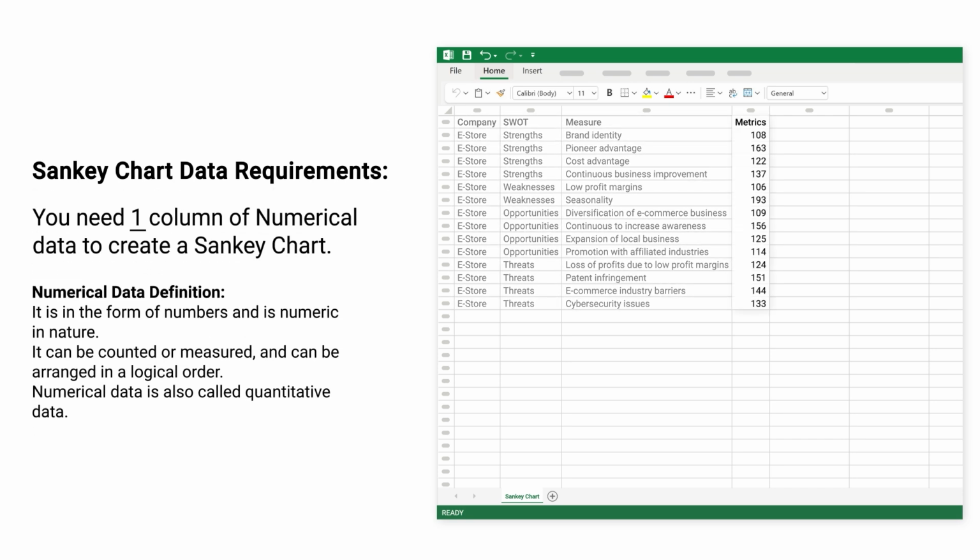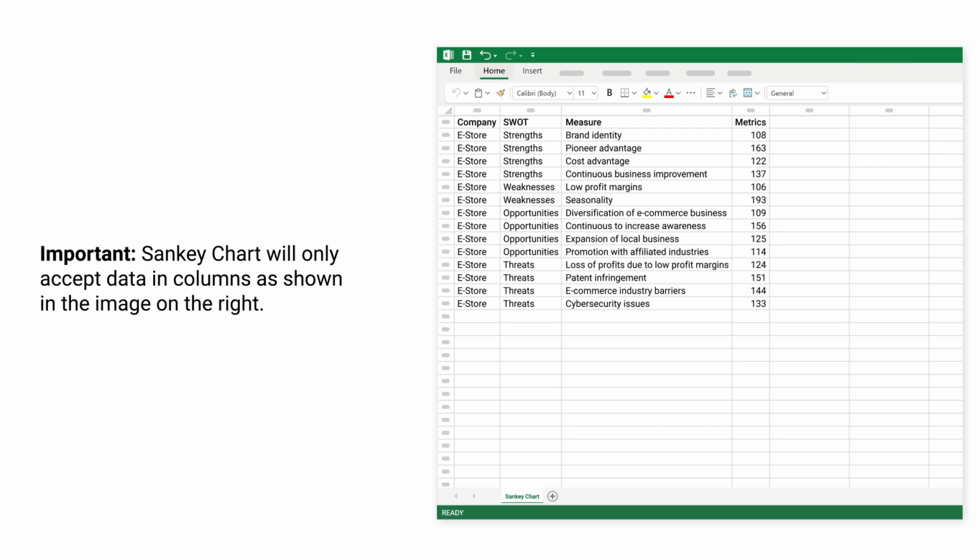You need 1 column of numerical data to create a Sankey chart. Numerical data definition: it is in the form of numbers and is numeric in nature. It can be counted or measured and can be arranged in a logical order. Numerical data is also called quantitative data. Important: Sankey chart will only accept data in columns as shown in the image on the right.